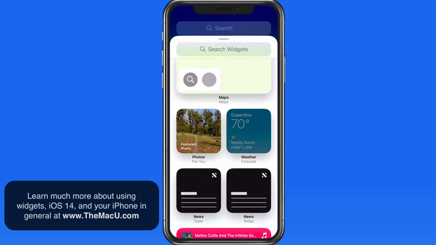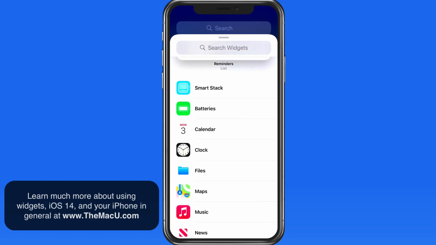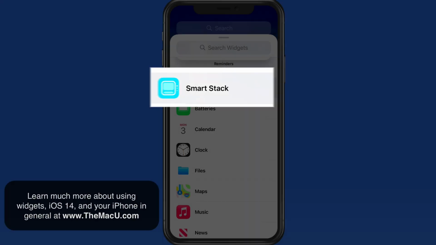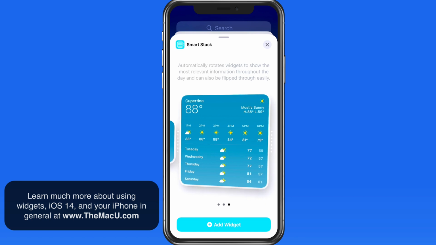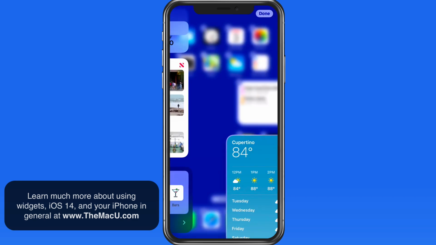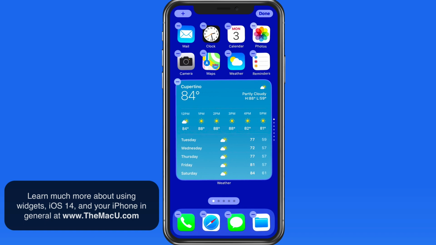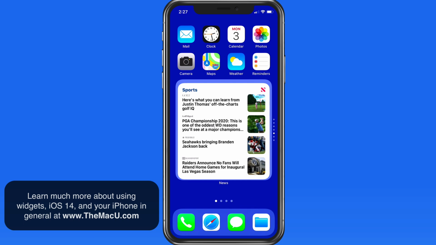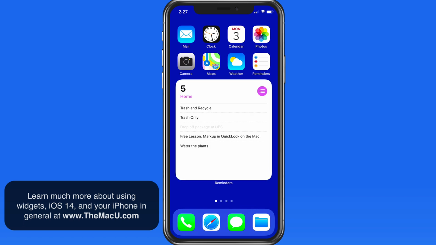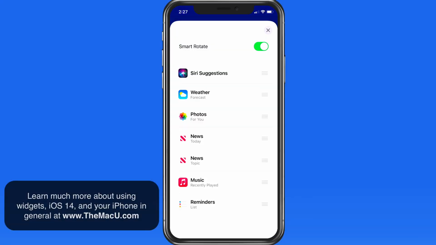We're also able to add something called a Smart Stack. This is a stack that already includes several widgets that will automatically rotate for relevant information, much like the Smart Rotate option in the stacks that we built manually. I'm going to add a large size Smart Stack to my home screen. Tap Done, and I can now swipe through all the widgets in this stack manually. Tap Edit Stack, and we can reorder or remove widgets from this Smart Stack. I'm going to remove the Photos widget and move Reminders up a few slots.